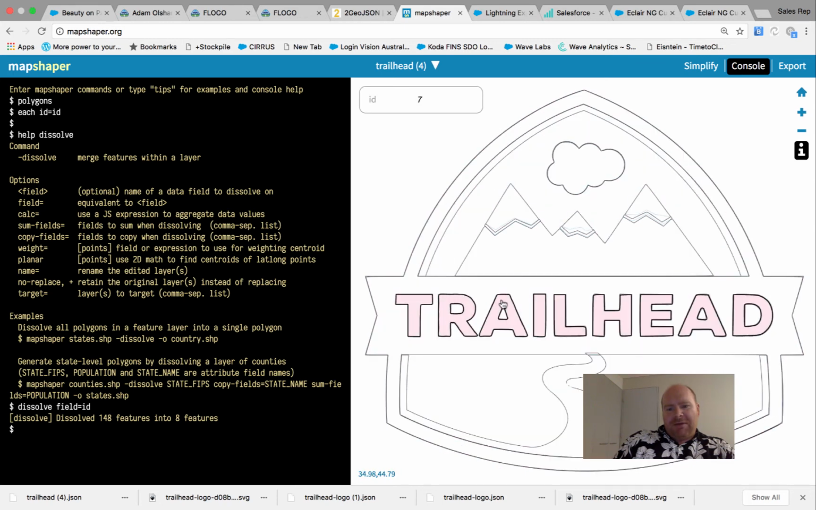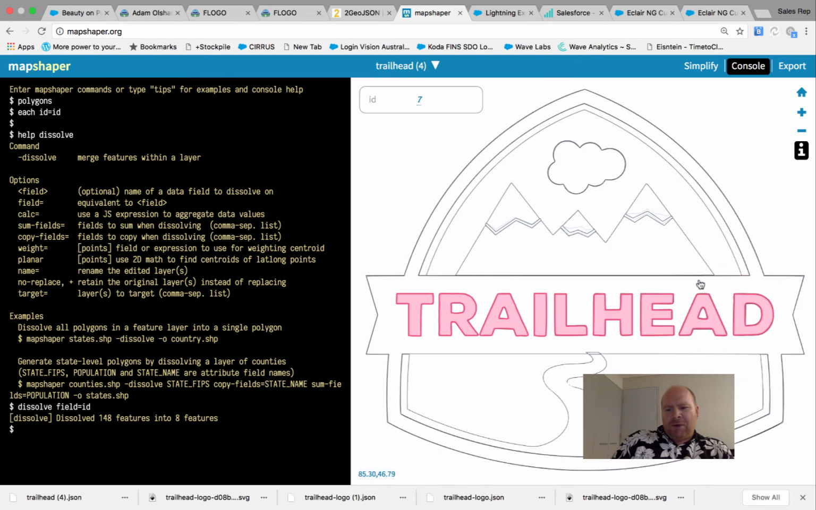So now what happens is now when I select trailhead, it gives me all my letters. And you can see I've collapsed there. So I've cleaned everything up. Now it looks super awesome. And there is all my bits ready to do.